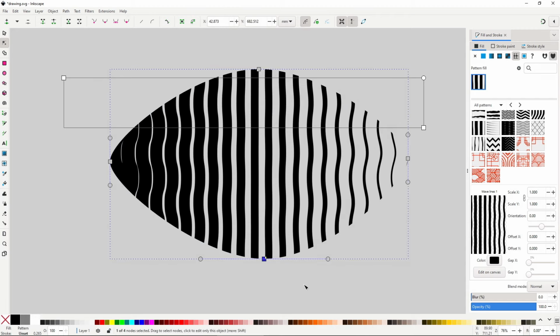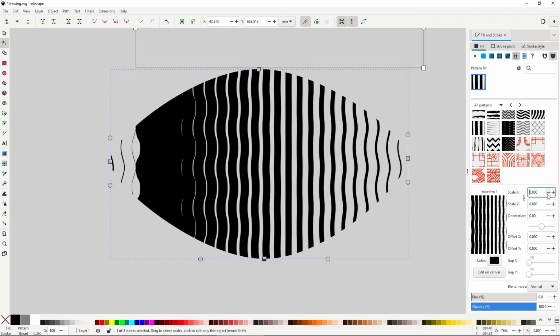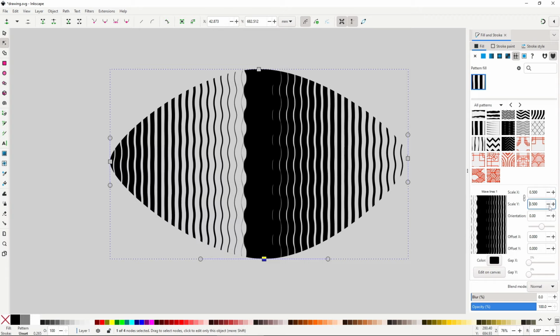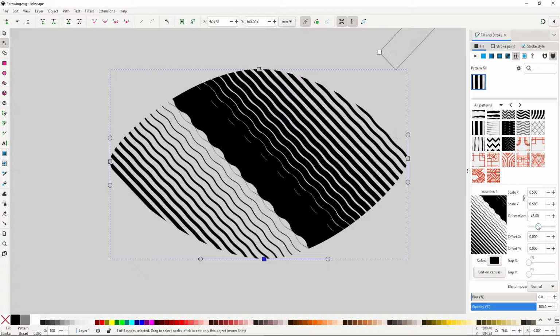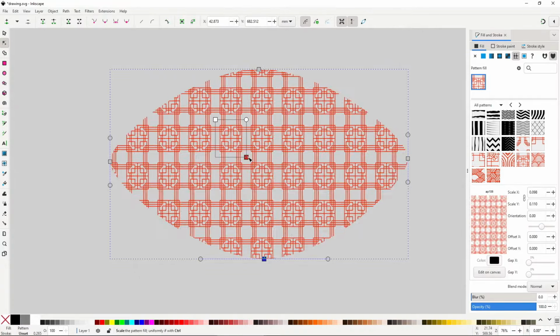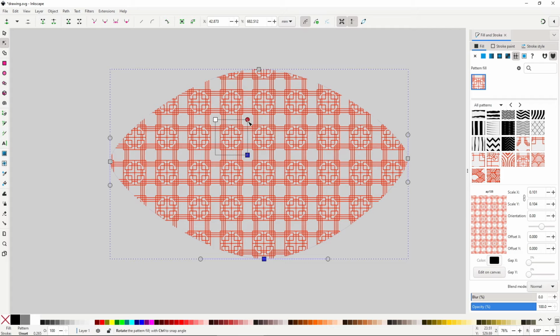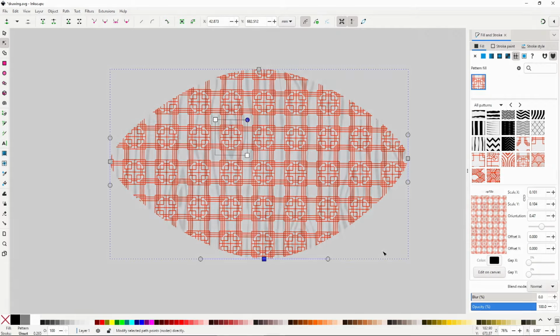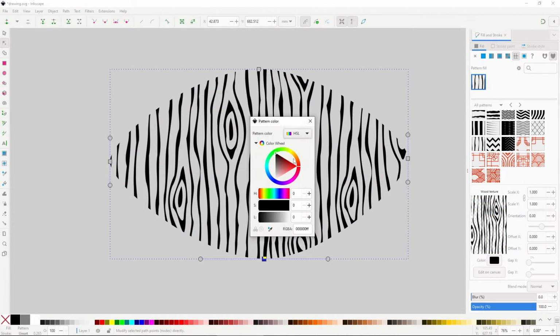Right below the pattern window in the Fill and Stroke dialog, you have some options to control the scale and rotation, position, and gap of the pattern. What's more, if you click on the Edit on Canvas button, or just click with another tool, you can edit the properties with the handles on the canvas itself. Some patterns even allow you to change the color.